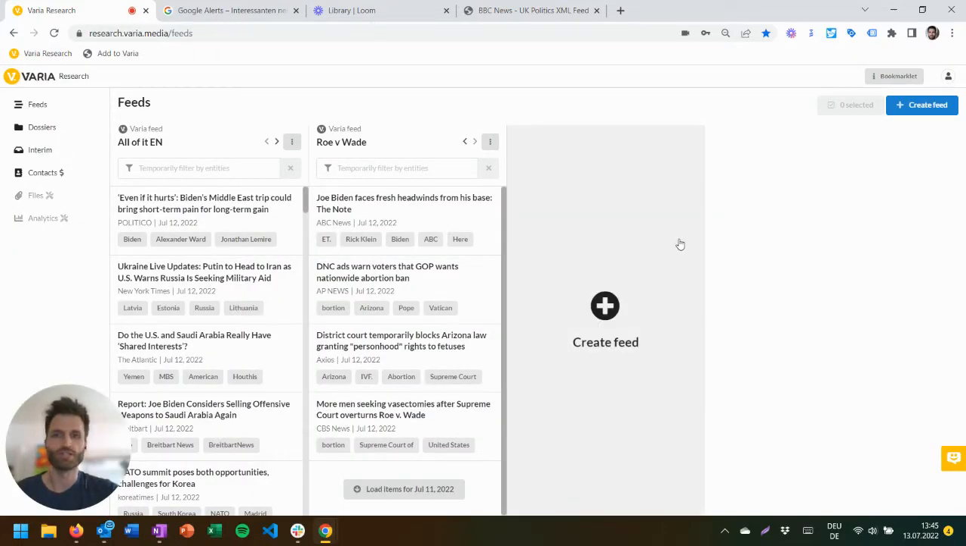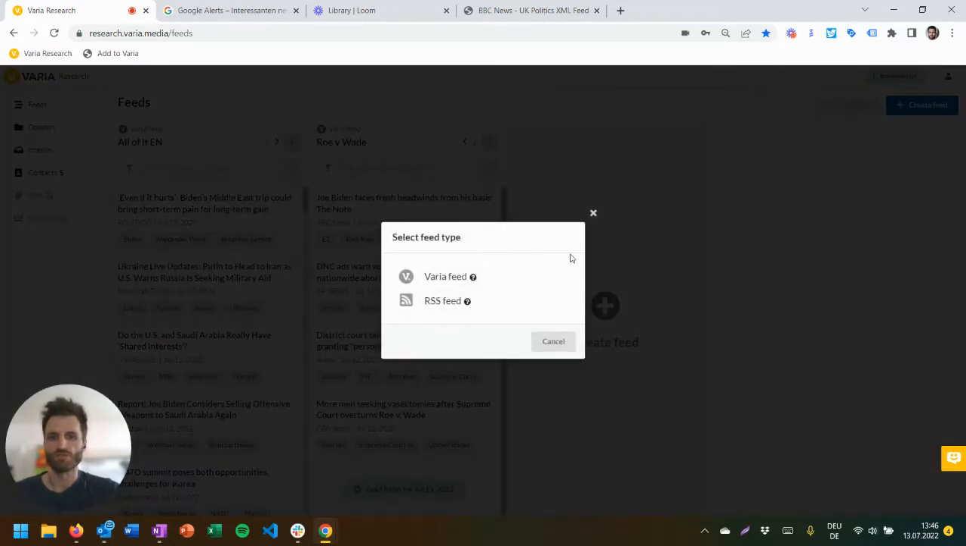Today we're going to look at RSS feeds and how you can leverage them to improve and really utilize the media monitoring capabilities of Varia Research. As you know, when you create a feed, you have two options. You can either create a Varia feed, which is based on our growing news catalog of sources from around the globe, currently around 380 to 400 news sources that we monitor globally. But you can also add RSS feeds, which means whatever RSS feed and source you have, you can add it and also observe it then in Varia Research.